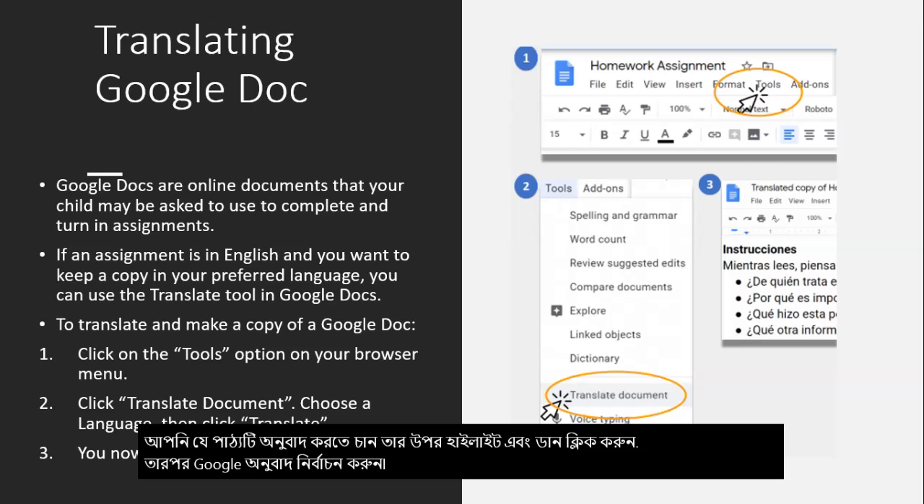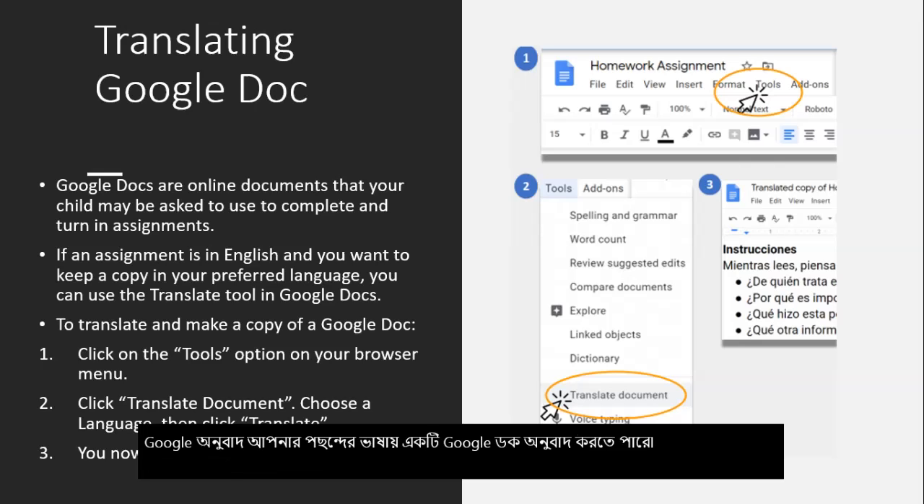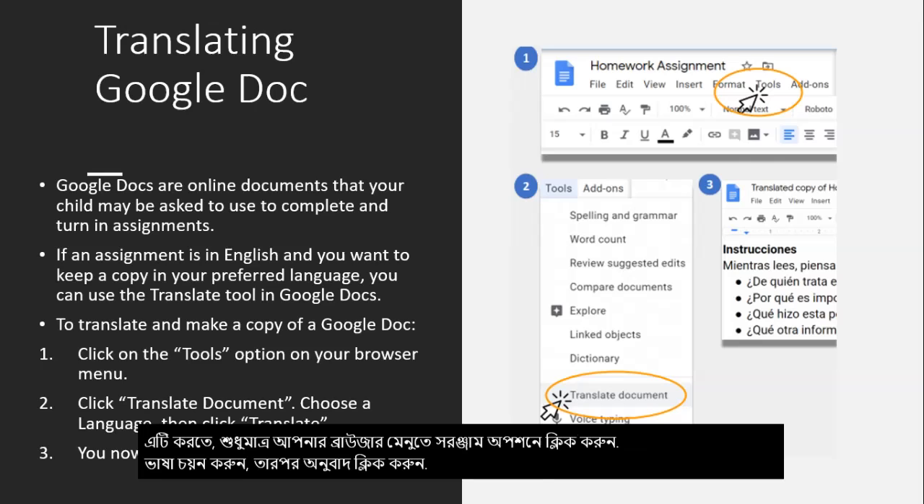Google Translate can translate a Google Doc in your preferred language. To do this, simply click on the Tools option on your browser menu. Click Translate Document. Choose a language, then click Translate. You have now created your own copy.